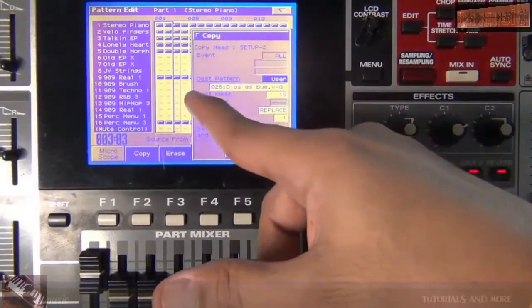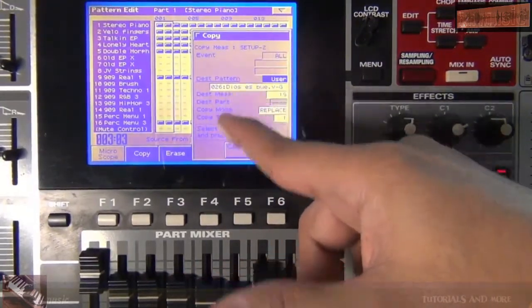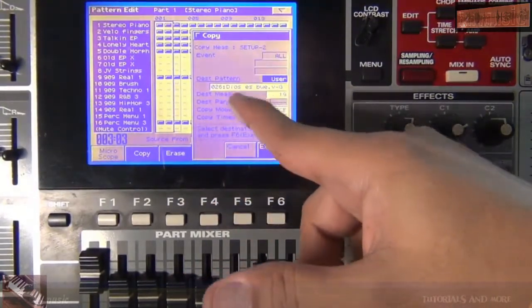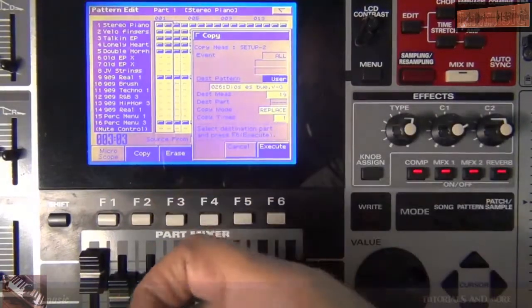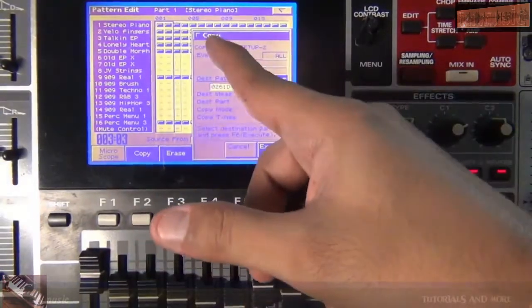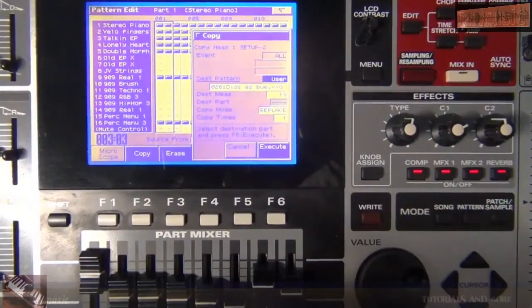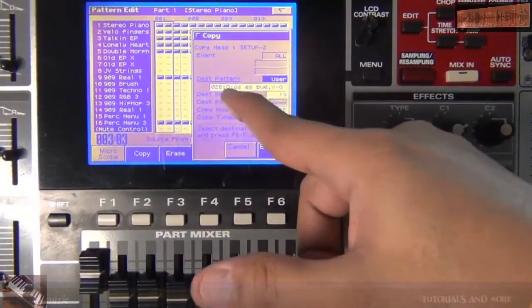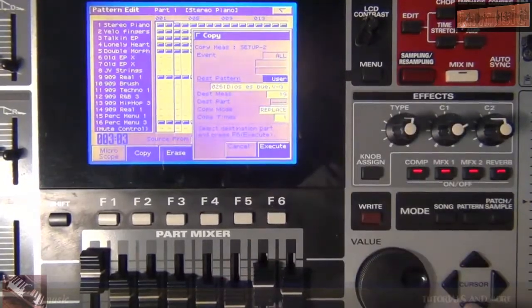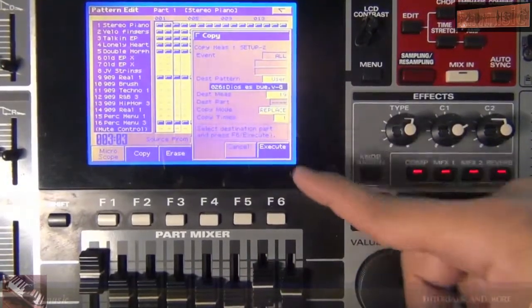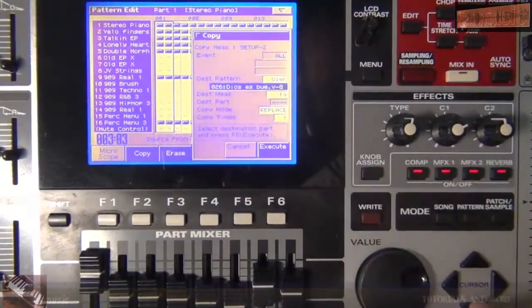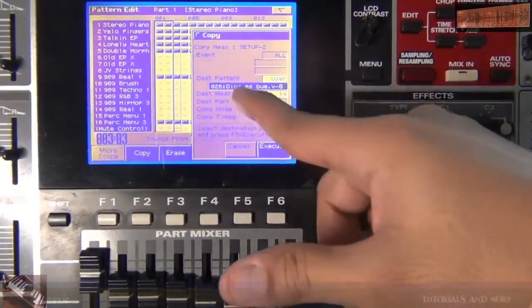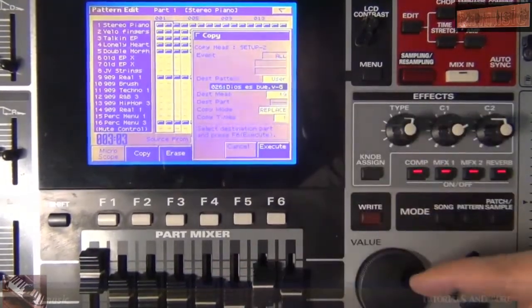Okay, now here comes the interesting part. We're going to paste it. We copied it already. It says copy here, but it's already copied. All right, now we're going to paste it into 110. So scroll down here with the cursor, move it down, not scroll down. Move it down. Now scroll up to 110.